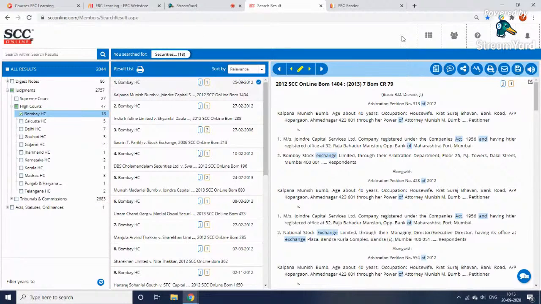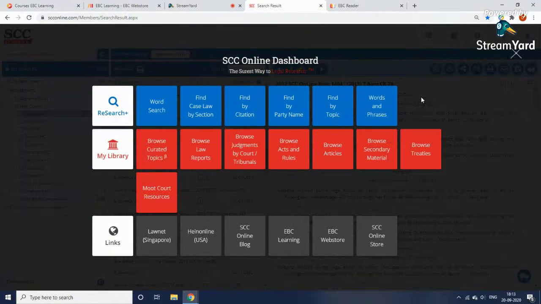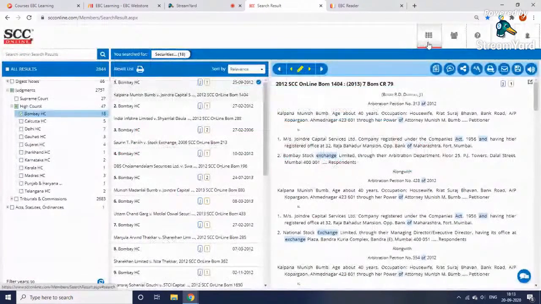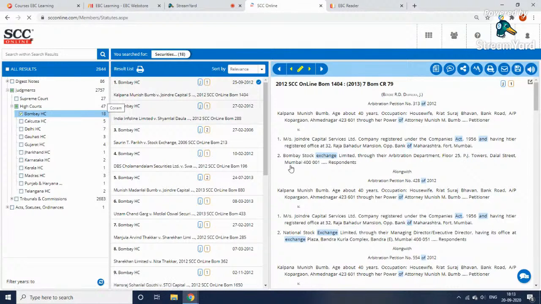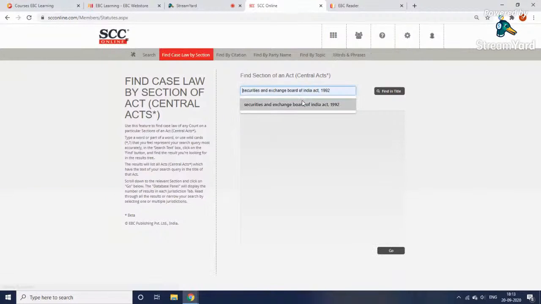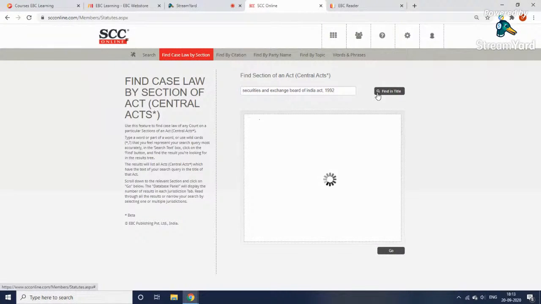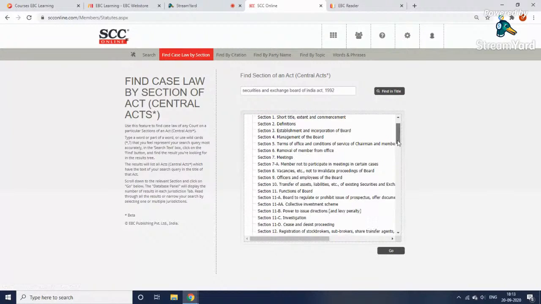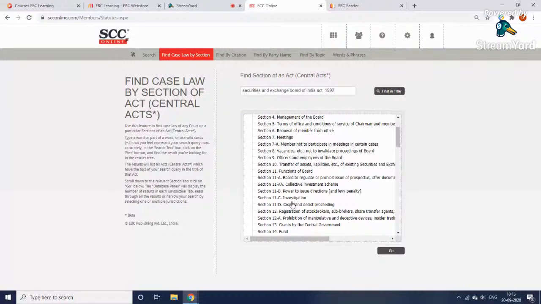One second. Securities and Exchange Board of India Act 1992. Section 11B was also challenged in that, capital B. Let's go with this. Power to issue directions and levy penalty.